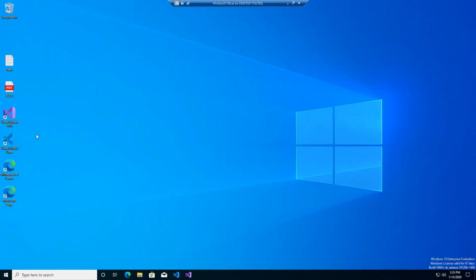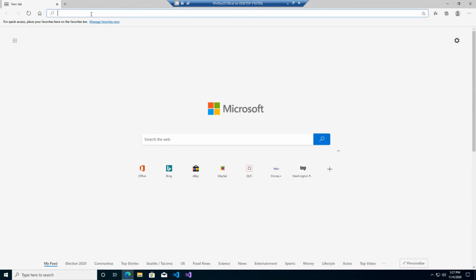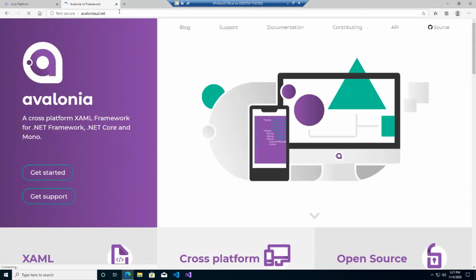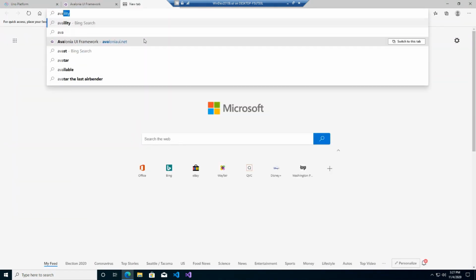What the hell? Anyway, okay, Dev Center, Edge. We got Edge now, so let's open up Edge. And then, can we paste this thing in? Okay, so we're gonna do Uno, and we're gonna do Avalonia. Avalonia. Yep, there we go. Okay, one thing I gotta note. So, Avalonia.